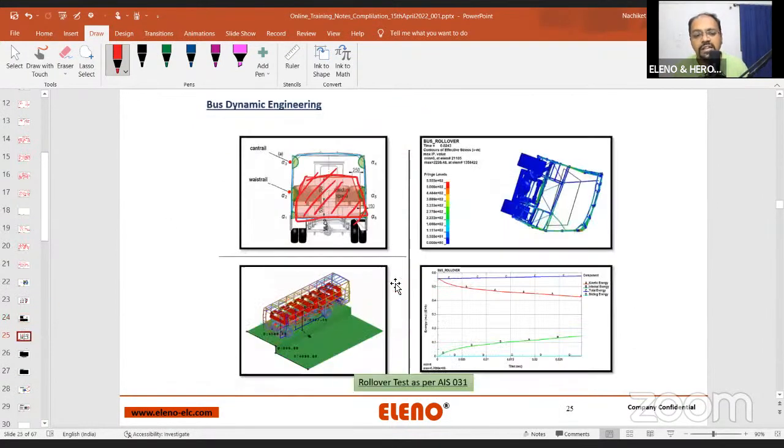Then this is another example of a rollover test. Of course, this is not a student project. This is a commercial project. So there are ECE R66 regulations. ECE is the Economic Commission of Europe. You can simply go on Google and search for ECE, Economic Commission of Europe. R66 is a regulation for bus rollover. So all buses are supposed to go through this regulatory test. When I say regulatory test, it is mandatory. You cannot skip it. You must pass the test and then only your product will be available in the market. Make sense? Fine. So this is what we do.